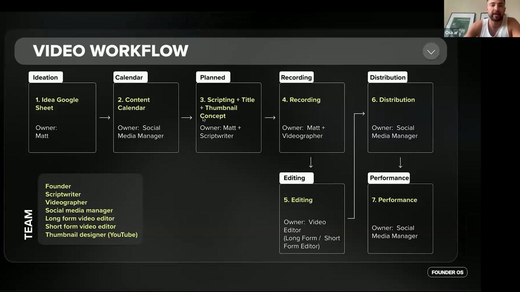Yeah, I saw it, but you give the ideas in Google Sheets. Is it only the idea, or do you give more context, so they know what to write? I write my own scripts for YouTube. Okay. And that's how I personally approach it these days.